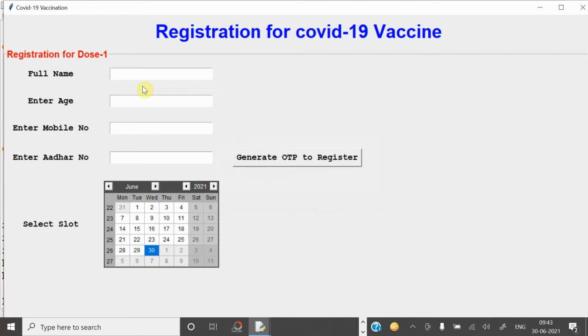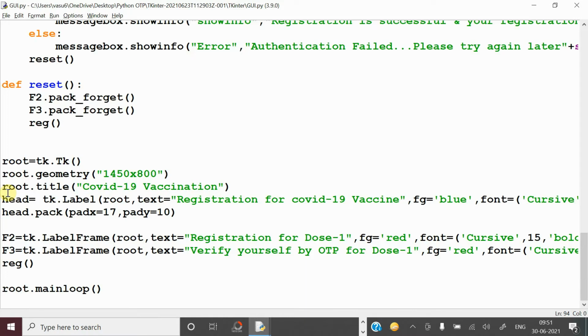And for this, one problem is there: if the same user is registering repeatedly, then it should not accept. For this, you have to go with the database concept. Whenever any new user gets registered for the vaccination, first you have to save the data in our database, so that if the particular person is registering again, then you can show a message that the user already exists. Here every person is identified by using the Aadhaar number. So now let us see how to save the registered users' data in the database.